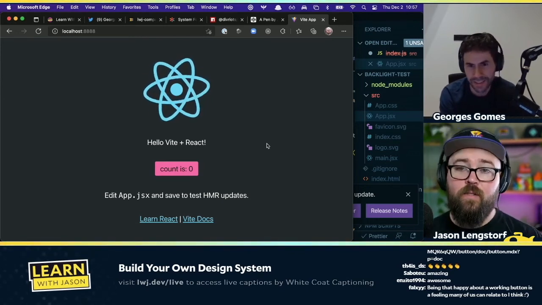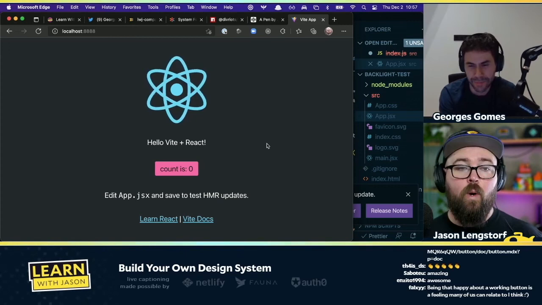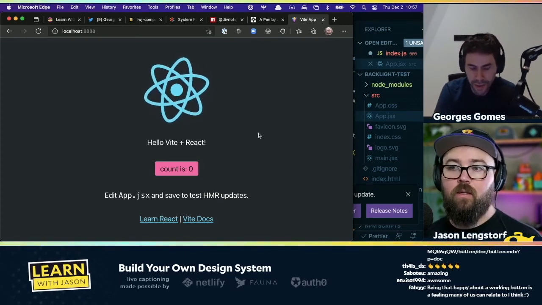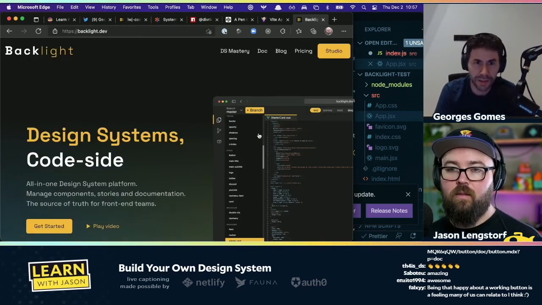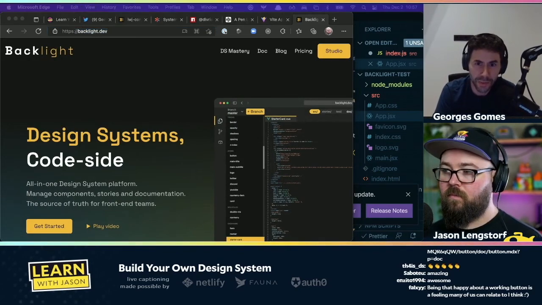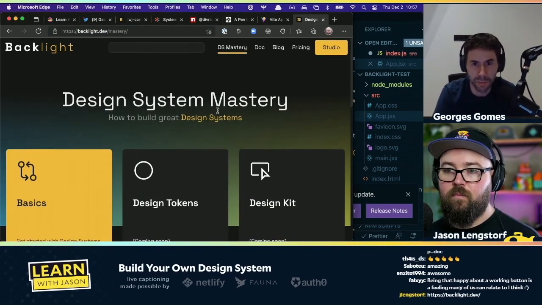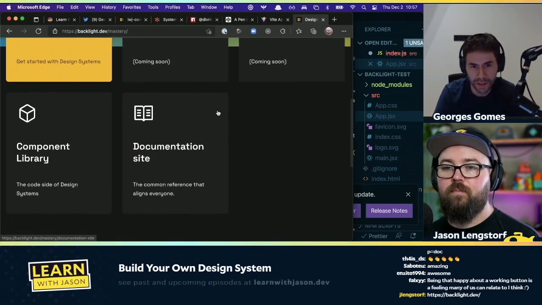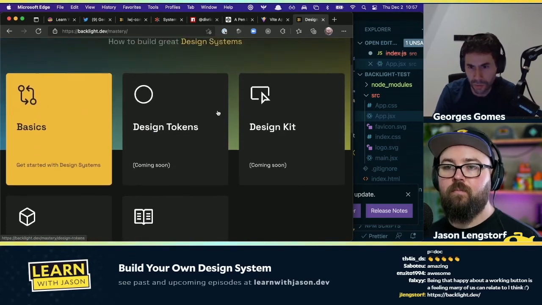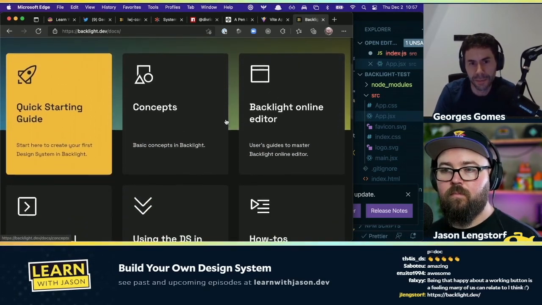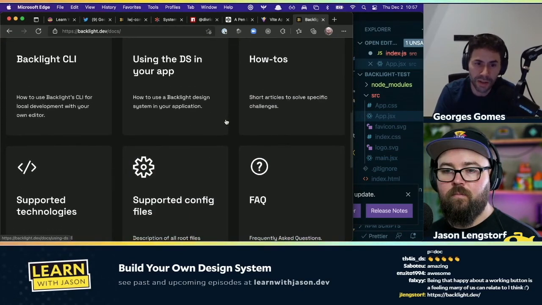So if somebody wants to learn more, where should they go for additional resources? Definitely backlight.dev. There is a lot of stuff, the documentation, and also the DS Mastery, which is a place where we put some learning about how to build great design systems. And we have a Discord where we are 24 hours there.